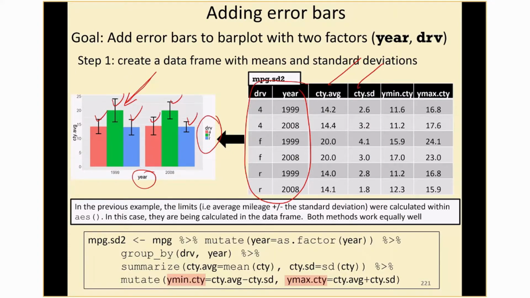And as I mentioned previously, this time I'm going to do business slightly different. I'm going to calculate average city mileage plus standard deviation, average city mileage minus standard deviation directly in my data frame, and then I'm going to use those to determine my Y min value down here and my Y max value up there. So here's the code that's going to make that data frame.